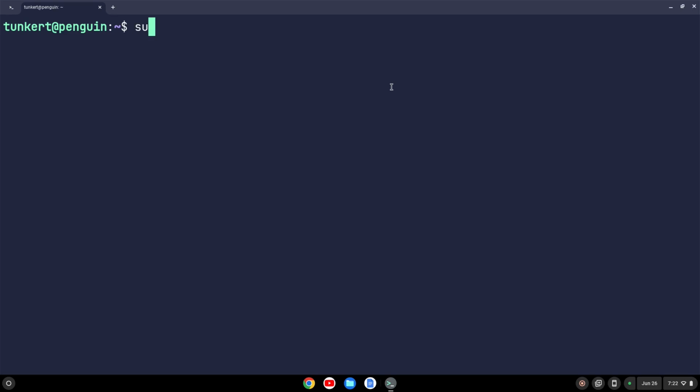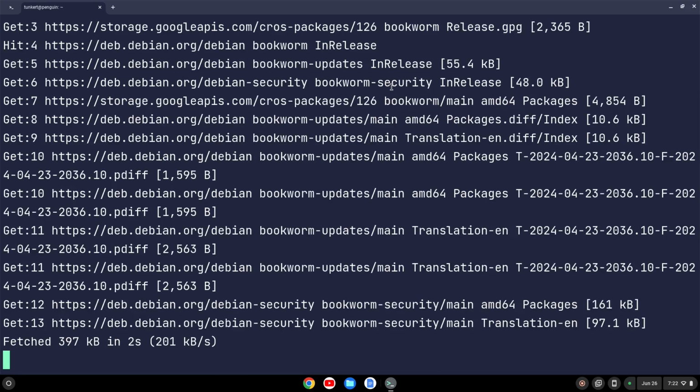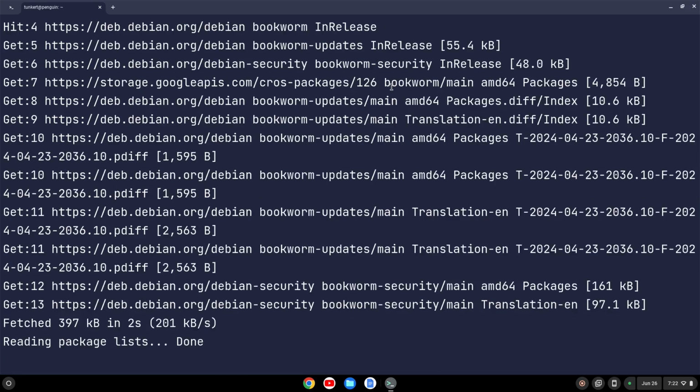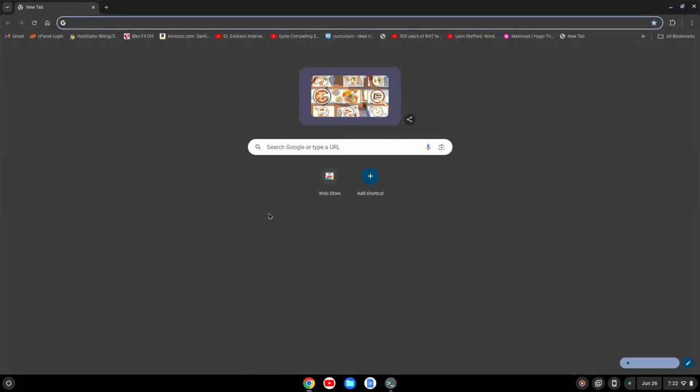And we can do that by typing in sudo apt update, and then two ampersands, sudo apt upgrade with a dash y flag. That'll just answer yes to any additional space that the upgrade will take. I'll let that run on through and I'll come on back. Okay, once that's run through, let's just minimize this terminal for a moment because we'll need it in a moment.